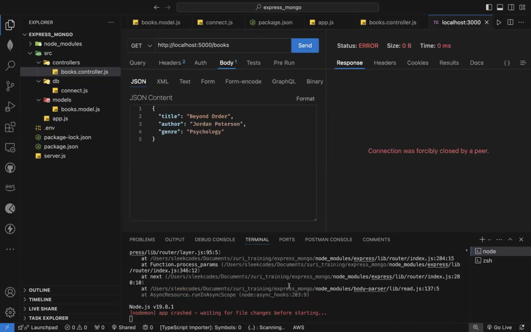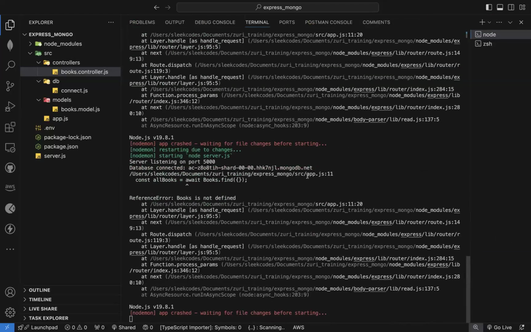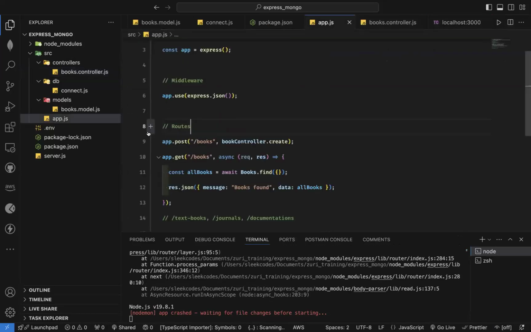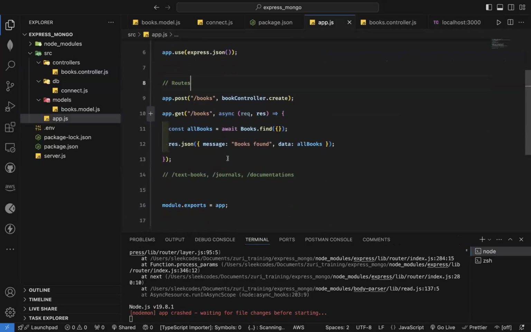Okay, so books not defined. Let's check our errors properly. It said books is not defined, so let's come here, app.js line 1120. Oh, I see. We're still trying to use books here.